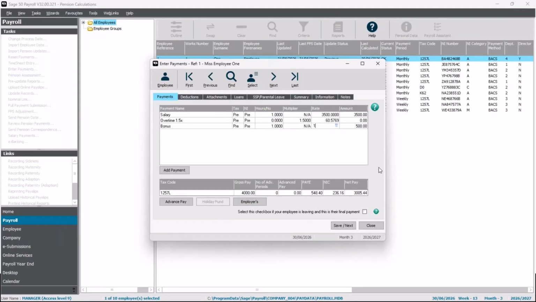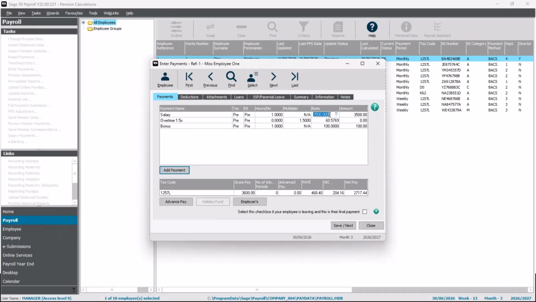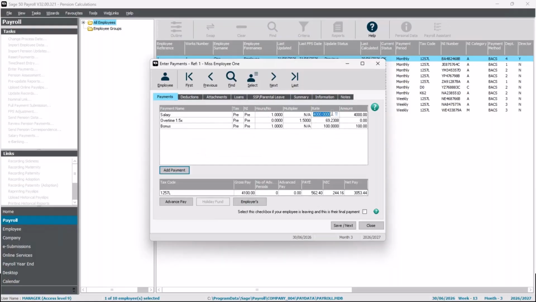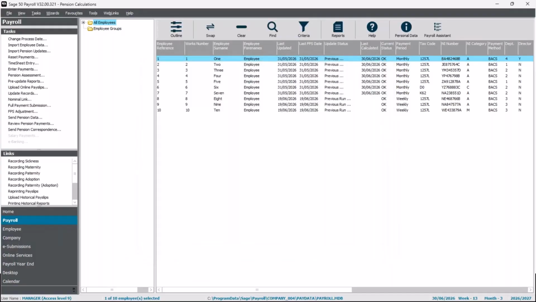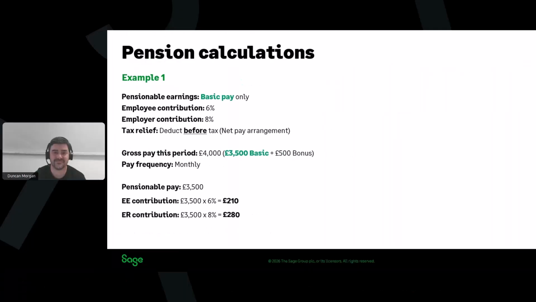So if I change the bonus amount, see there's no change to the pension contribution. But if I was to change the salary itself, you can see that the contribution then starts to increase. So that was our first example based on pensionable pay of £3,500. So let's move on to example number 2.